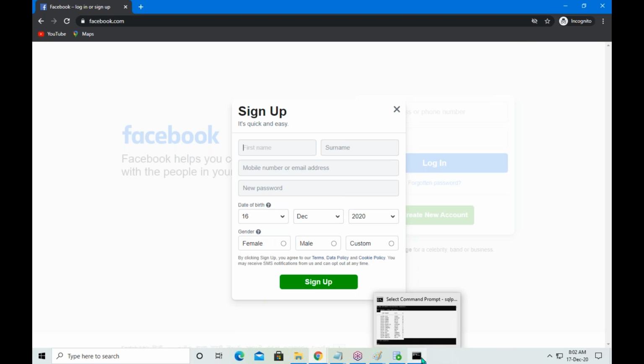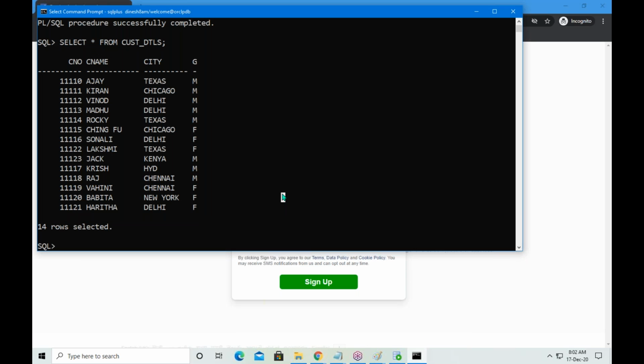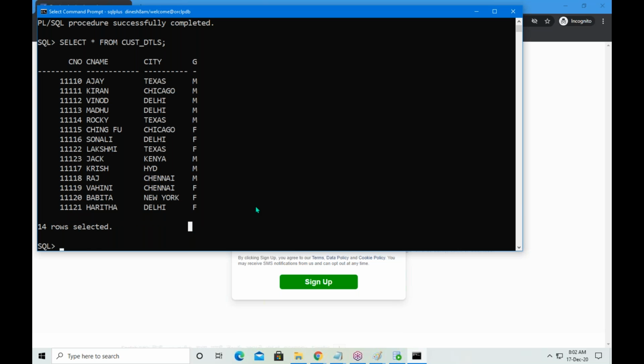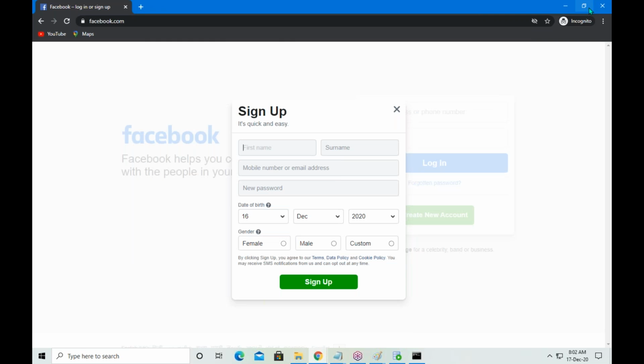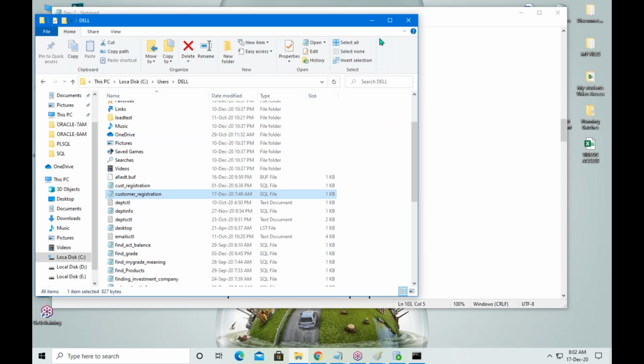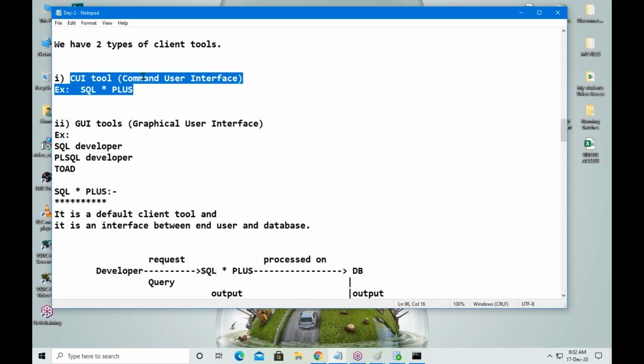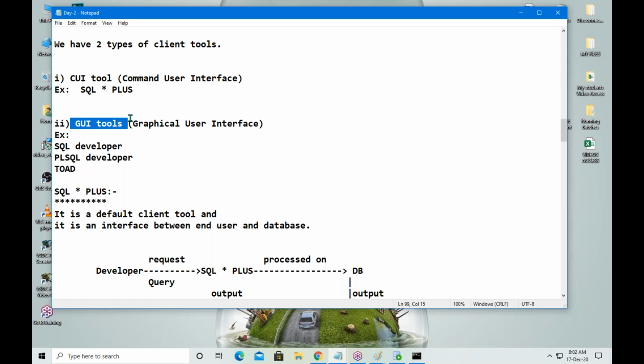But as a developer, in real time, you have permission on the tables. Then you can see all customer details except password. Yes, now tell me. I hope you understand, guys, how the process is going on. So that kind of programs and queries we are writing either in SQL Star Plus or in GUI tools.